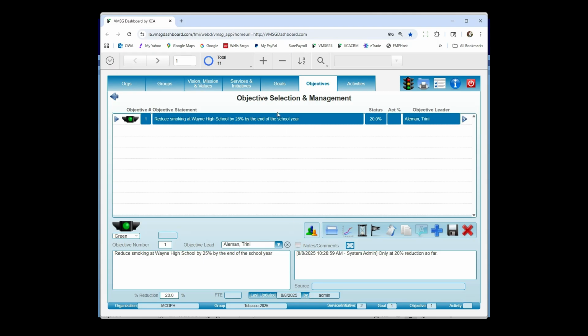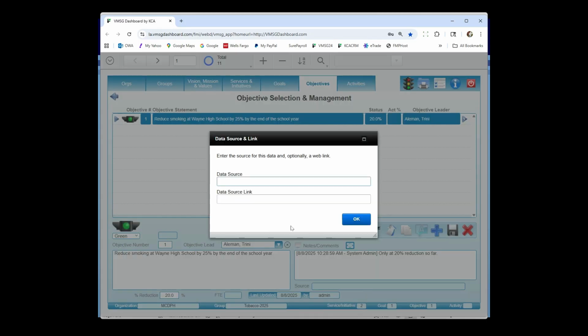The other thing you can do at the goal, objective, and activity level is put in a data source. So where am I going to go to get the information to update the status of this here? I don't necessarily have a direct place for Wayne High School, so I'm just going to use the CDC website as an example here. So to put in the data source, you're going to click on the source button here. And I'm going to put in CDC.